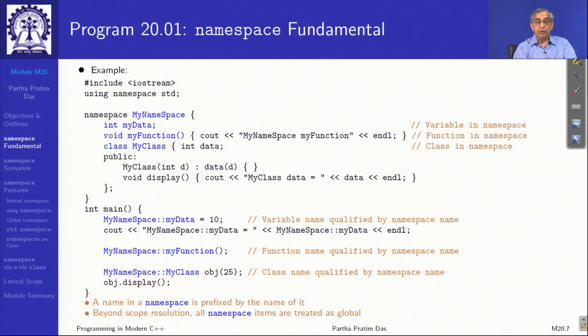So, let us first look at a program. The namespace is defined with the keyword namespace and then the name of the namespace. So, you can see that the syntax is very similar to struct or class except for the keyword. So, in this namespace, my namespace, I have made different declarations. I have declared a data, I have declared a function, I have also declared a class. Now, all of these names are scoped inside the name of the namespace.